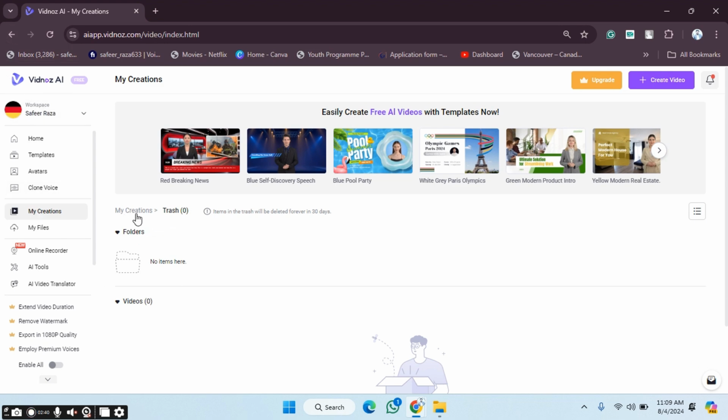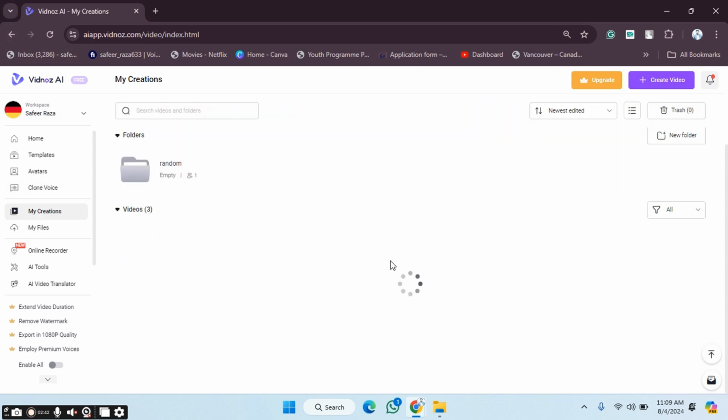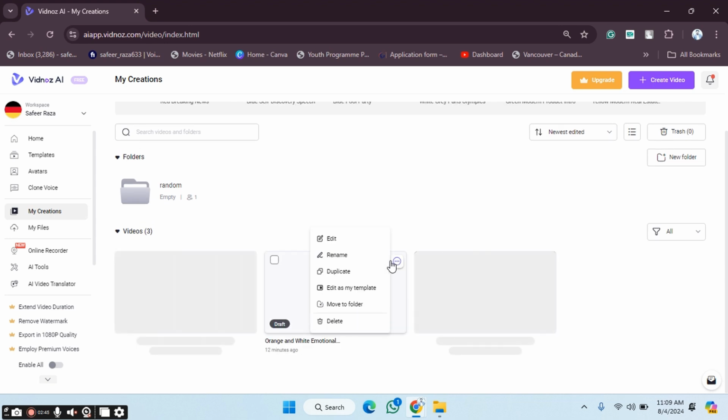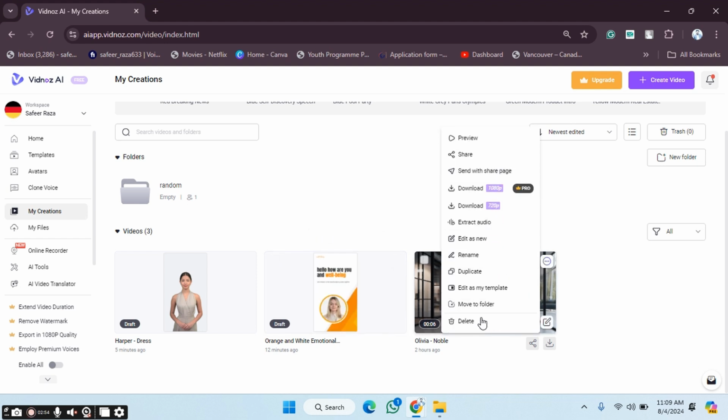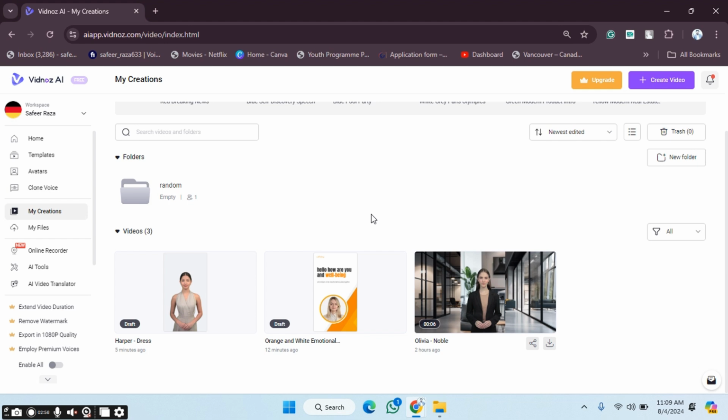So I'm going to go back again. Let's go to My Creation again. As you can see, in this way you can manage your My Creation section. If you click on these three dots, you will be able to see options like edit, rename and duplicate. You can manage all these options here. You can download this. So in this way you can manage your My Creation option.